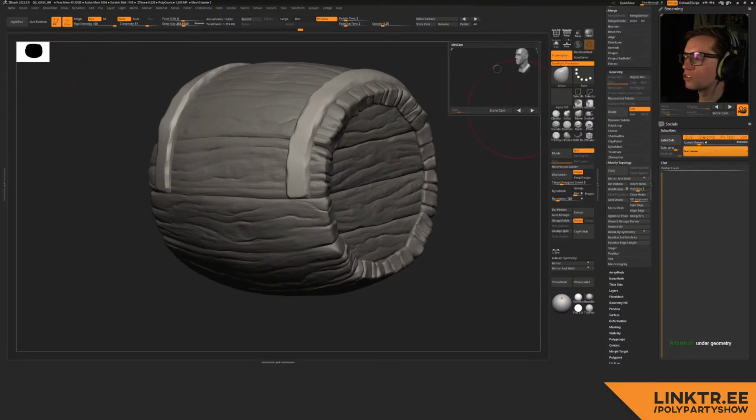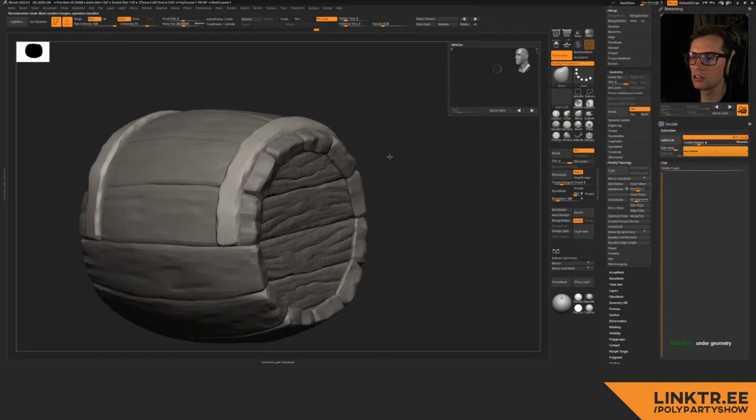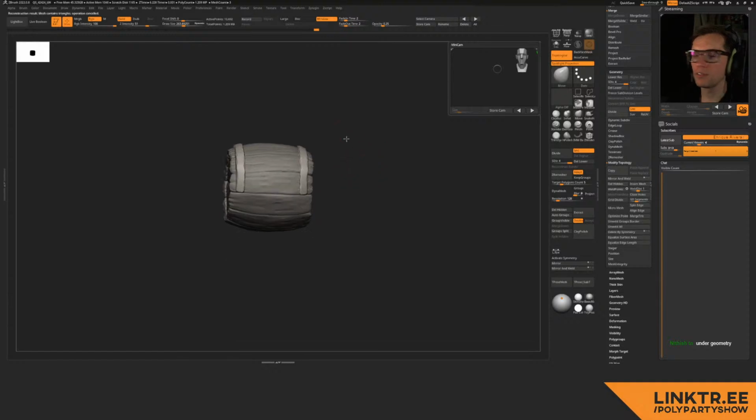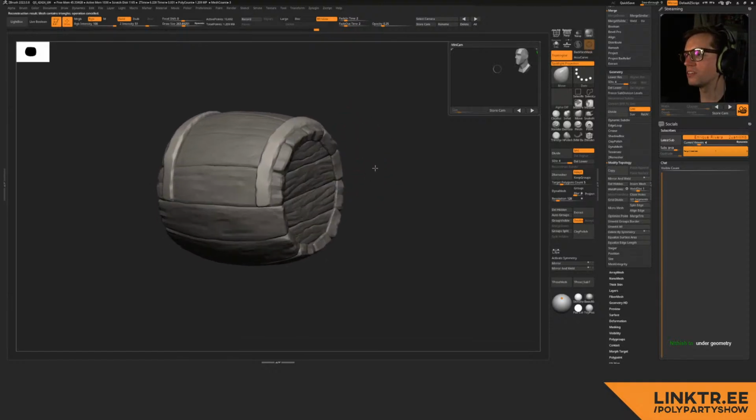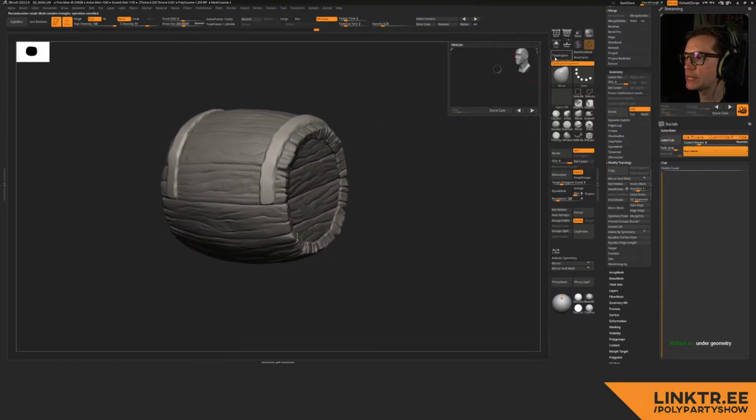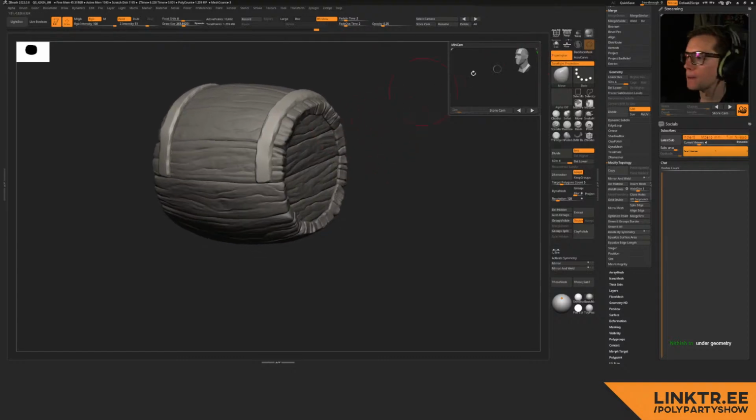I kind of want to have those subdivisions back. So again, in geometry, I go to reconstruct subdivisions, poof, poof, poof, poof. And now I got some subdivisions back. Go back and forth. Wonderful. Thank you very much, Nijish. Kind of forgot how to pronounce names as well.